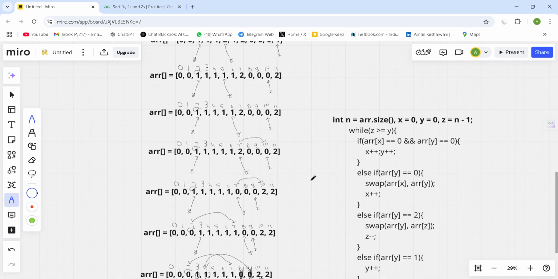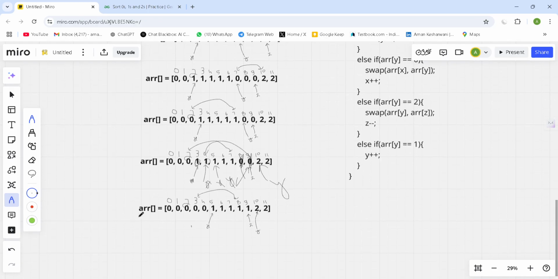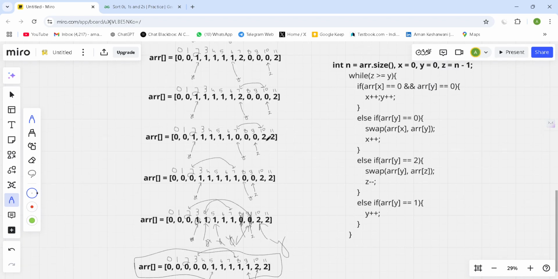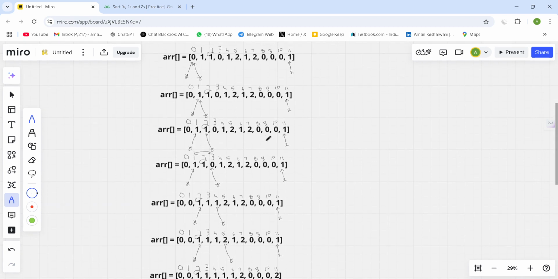Okay, like this condition, x is here and y is here, and here y is greater than z, so our loop breaks, and we come out from the loop and we get this as our answer.